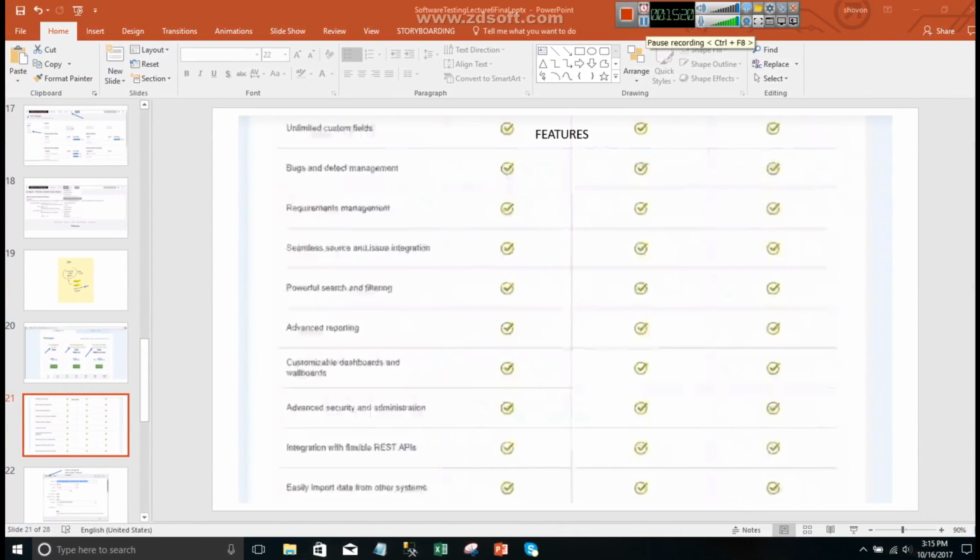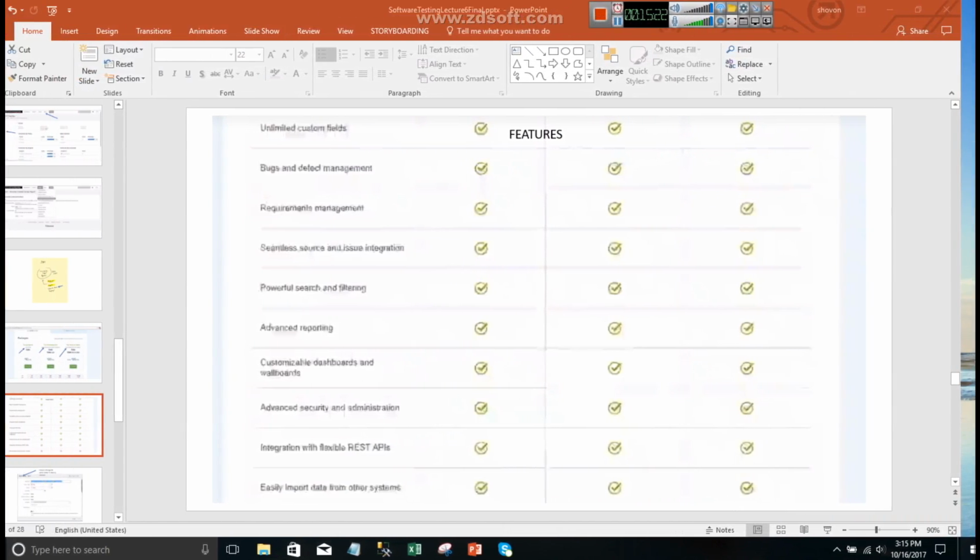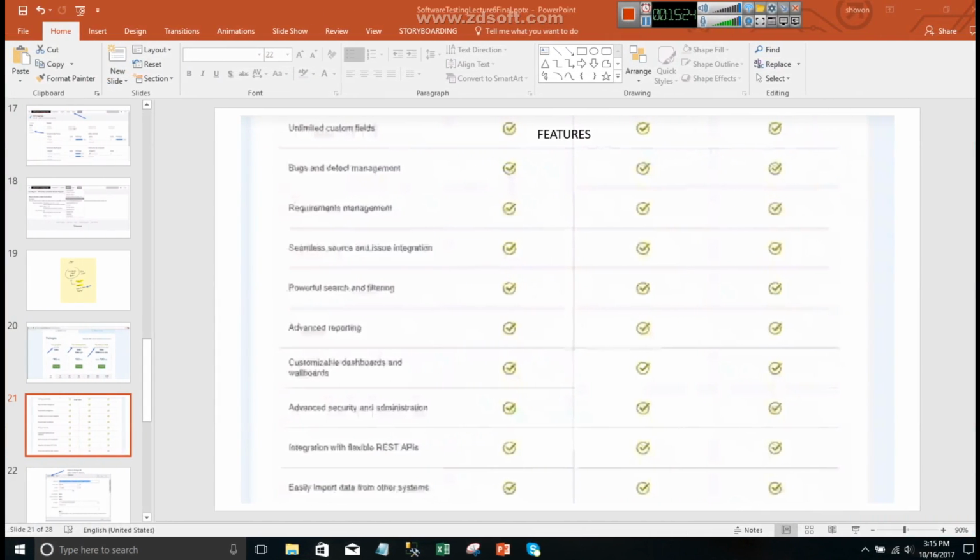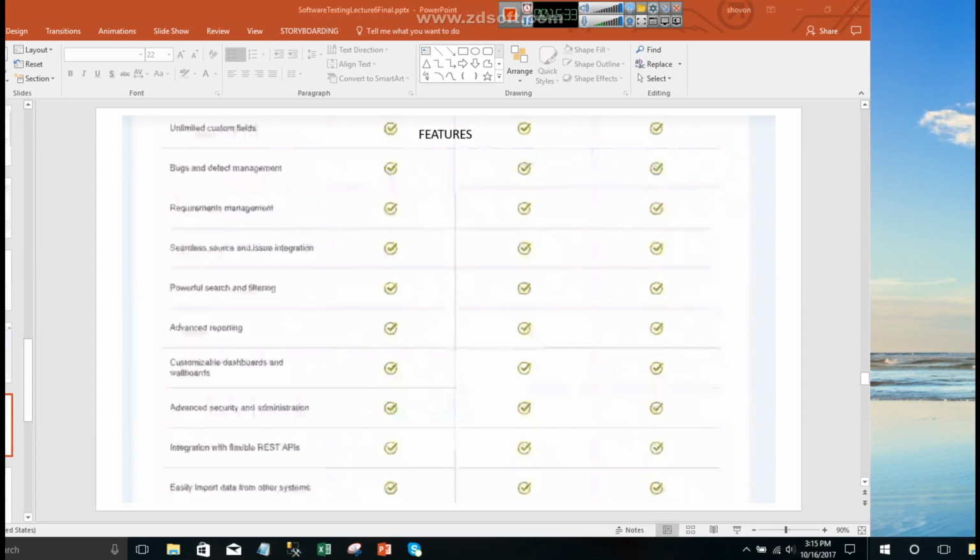These are the features that Jira has. We can see here bug and defect management system. So if we want to manage bugs and defects, we can do that. Like Bugzilla, we saw bug and defect management. So this is one of the features of Jira.